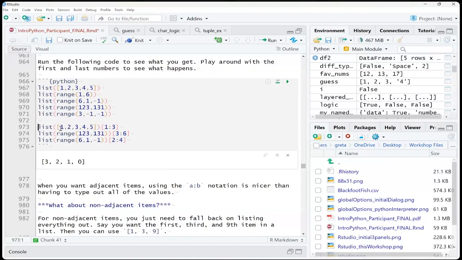Now, if we want to index into those lists, if the list is 1 through 5, 1, 3 should give us 2 and 3. In the list range 123 to 131, 3 to 6 gives us 126, 127, and 128. If our list is the range 6 to 1 by -1, 2 to 4 will give us 4 and 3. So if you have adjacent items, the colon notation is nicer, as long as you remember that you have to add one more than you might think that you need.